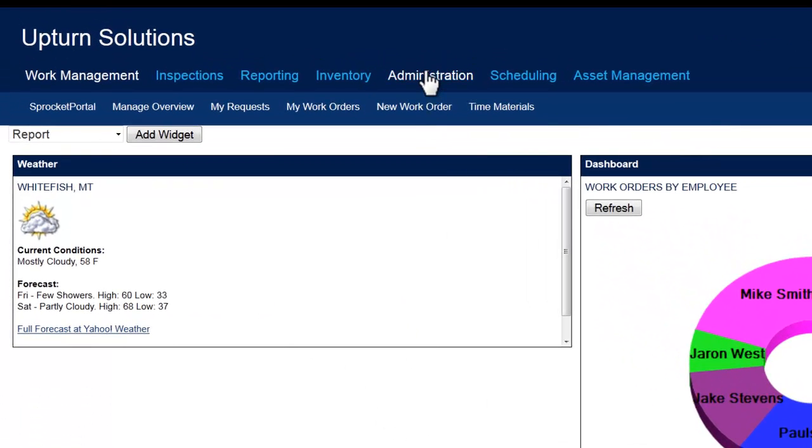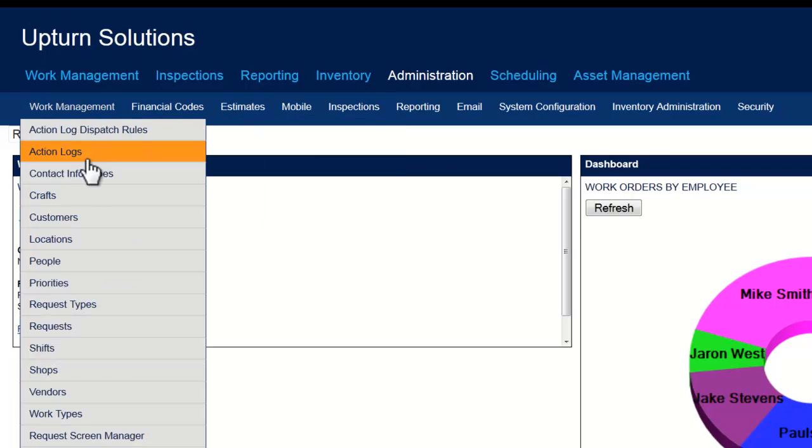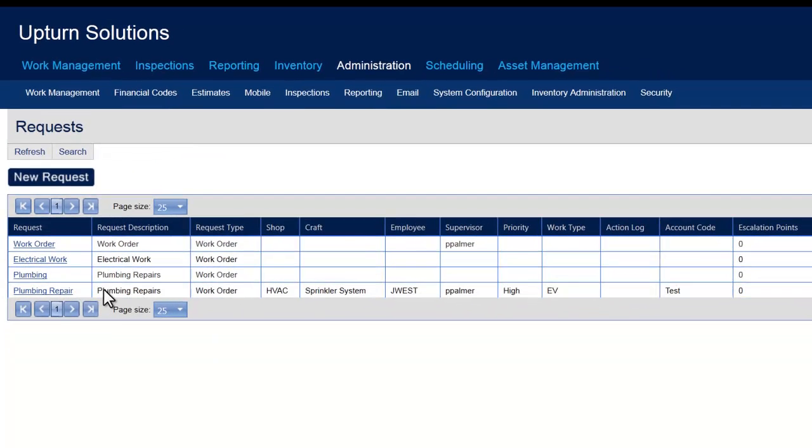So, you need to create a new request code for this type of issue. Begin by navigating to Administration, Work Management, then Requests. This will bring you to a list of all your current request codes. To create a new request code, click the New Request button at the upper left of the screen. This will bring you to a form to fill out to create your new request code.